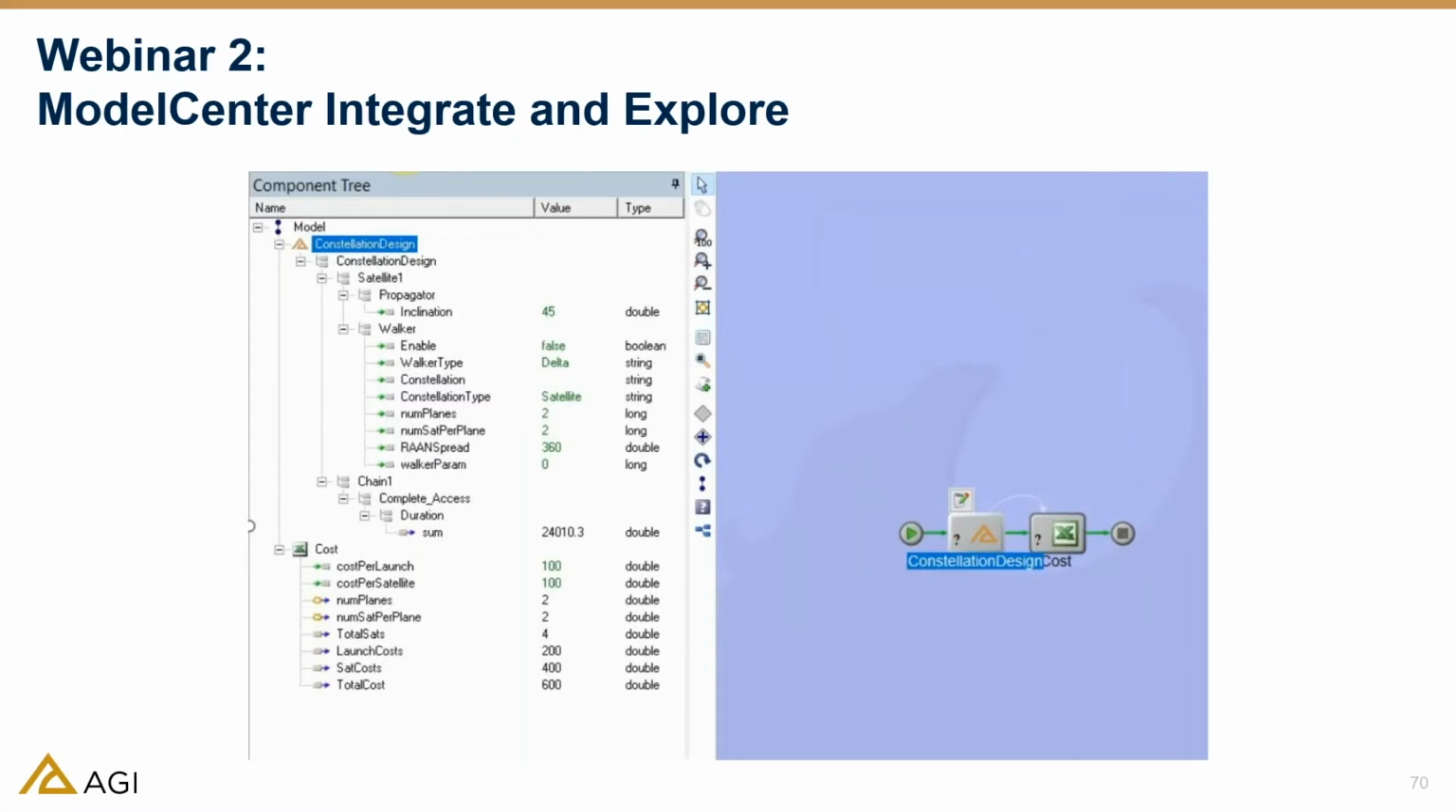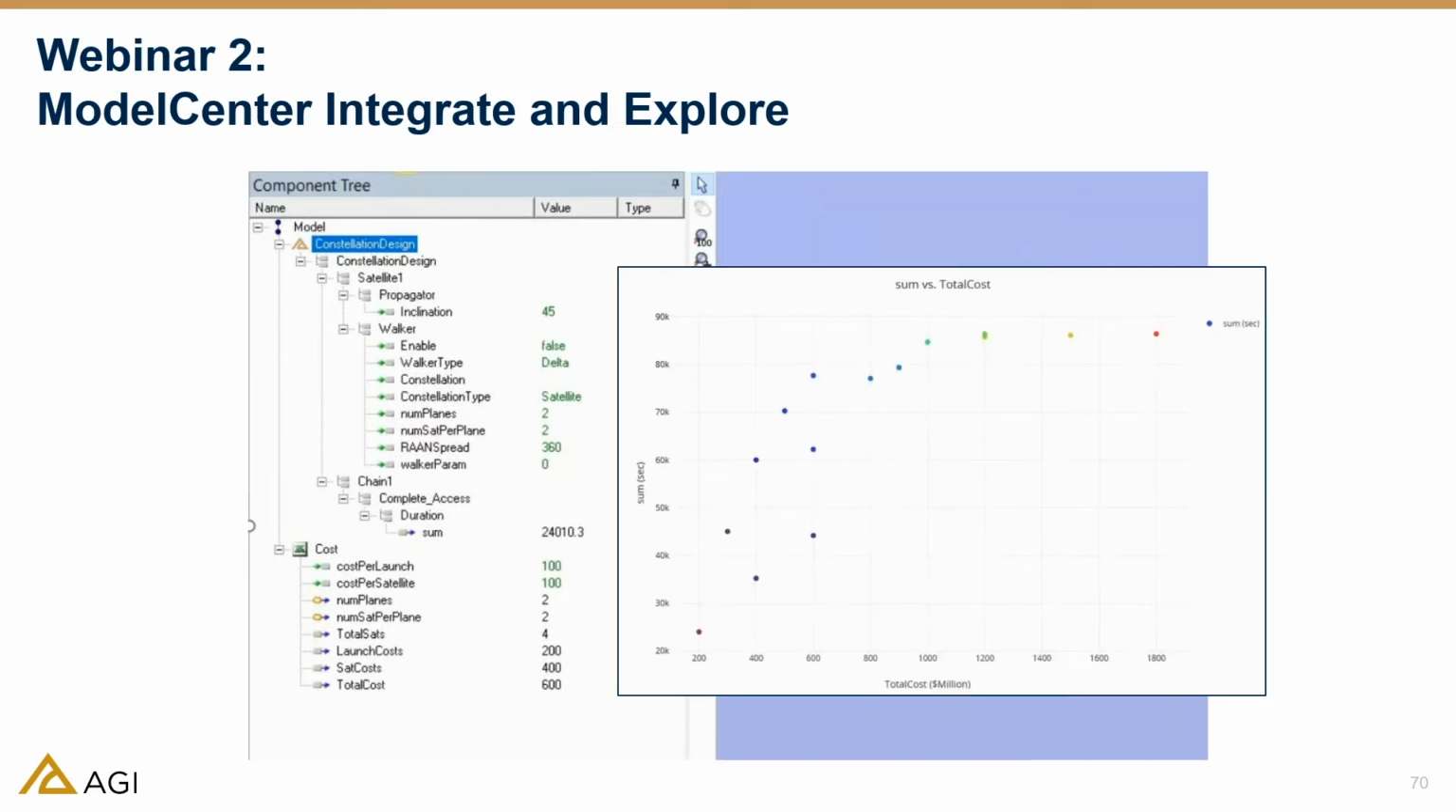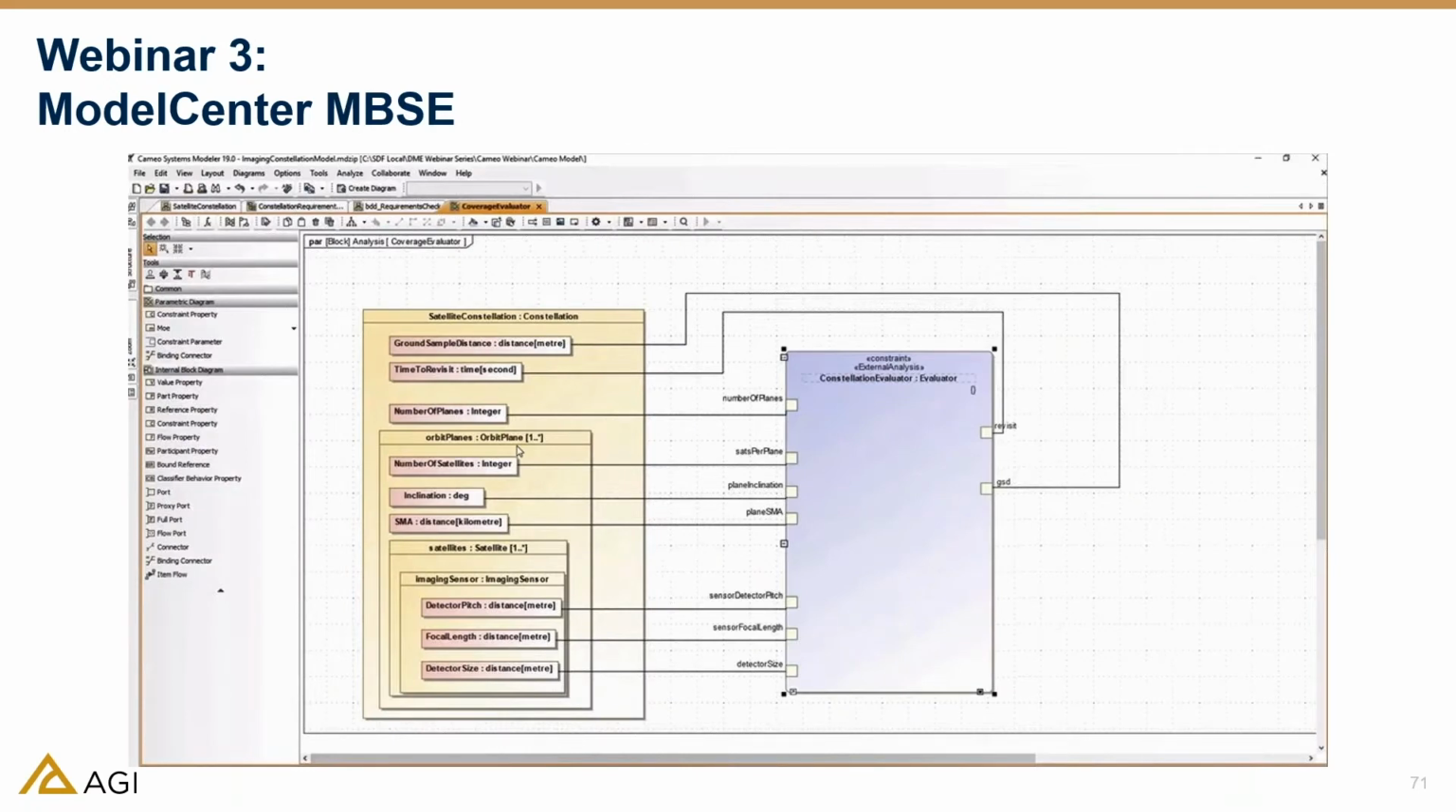Thank you, Jeff. Great presentations from ANSYS and from AGI. I just want to close the loop and, as Jeff said, focus on the ANSYS integration piece. We've touched a lot on integrating STK and integrating with Cameo. As a recap, in webinar 2, we looked at the capabilities of ModelCenter, specifically Integrate and Explore, to bring in STK and a cost analysis, doing some design space exploration and looking at trade-offs between access, duration, and total cost.